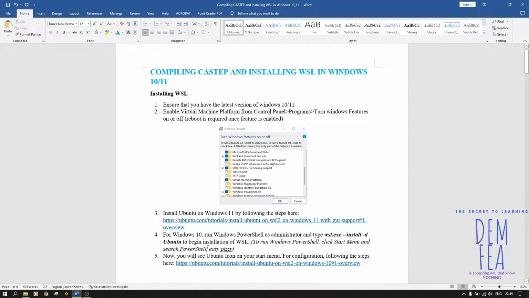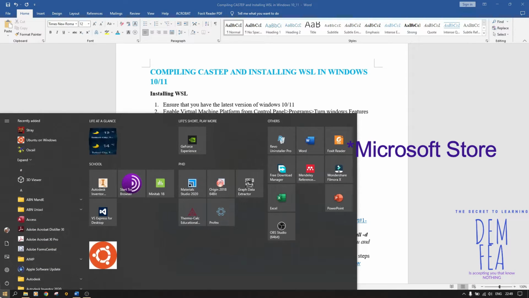For Windows 10 and Windows 11, you can do it from Windows PowerShell, run as an administrator, and type wsl.exe --install -d Ubuntu. Now for this part, it's very easy. You can also install from Windows 11 directly from the Microsoft Store. You can just click Store here.